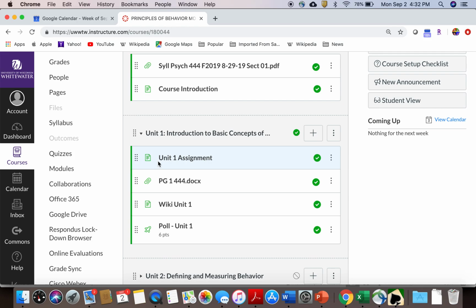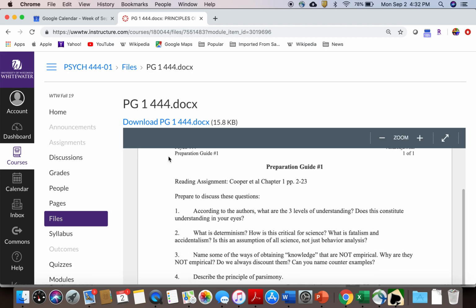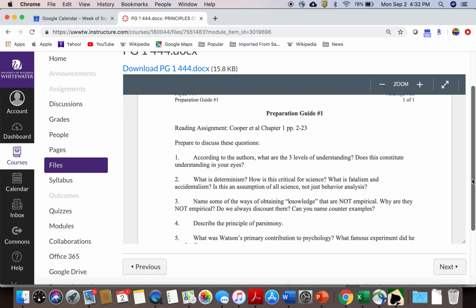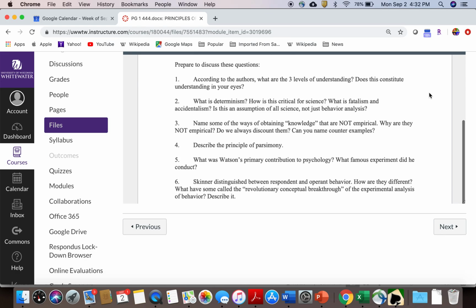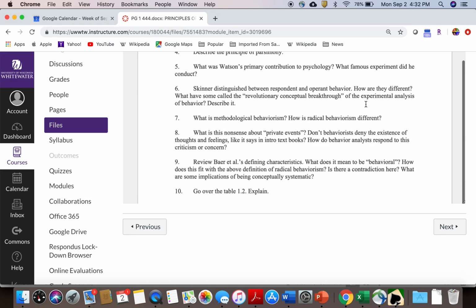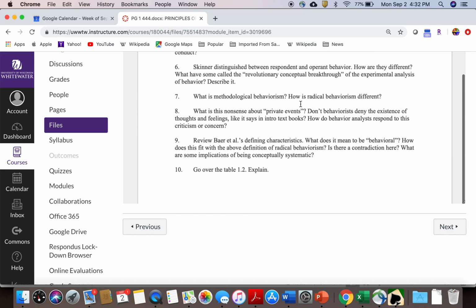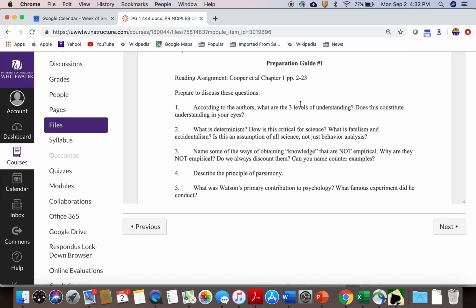You can just jump right in and look at the prep guide. Here's the prep guide for Unit 1. Here are the questions that I want you to think about and be able to discuss. This one's fairly short. There's 10 questions. Some prep guides might have 15 or 18 questions. I think maybe the shortest one has 8, but you can see that it has the assignment with the pages to read, and then these are the questions.